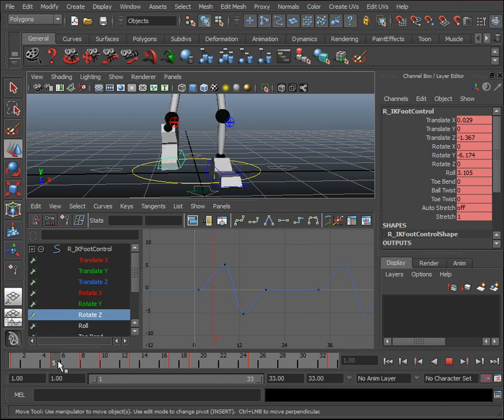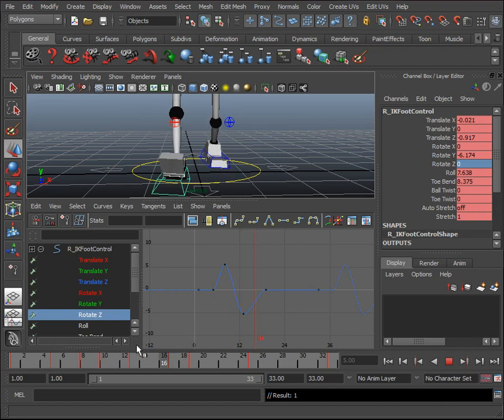Because it really does. It has a lot of power. There's a lot of control. I'm gonna zero out my rotate Z at frame 5. Okay, so that way he doesn't change direction until frame 5. Okay, that's a little bit better.